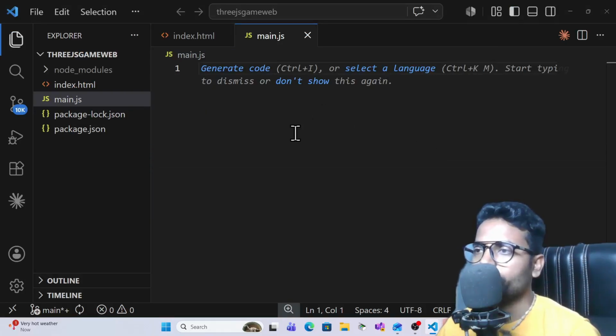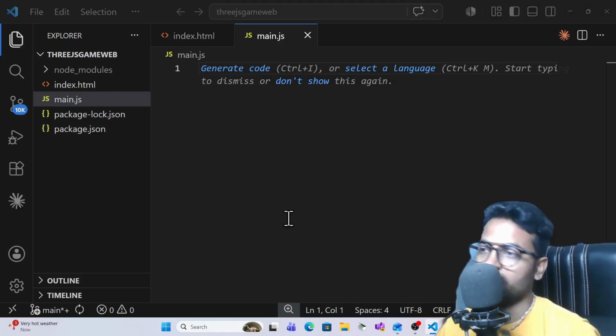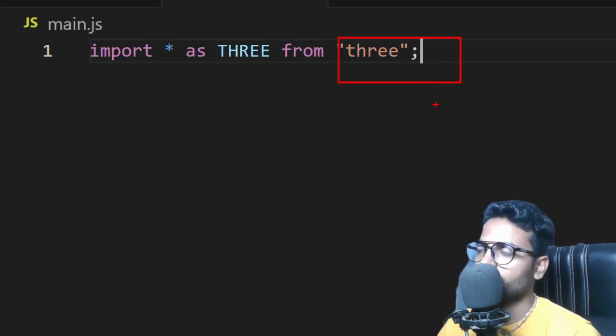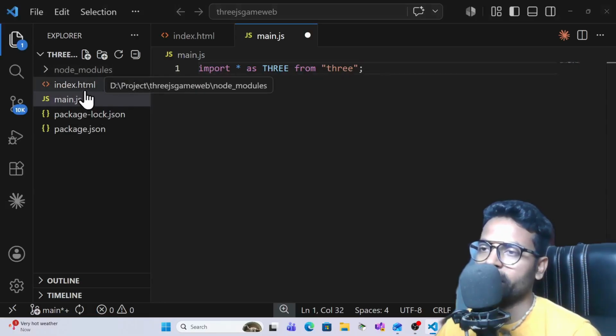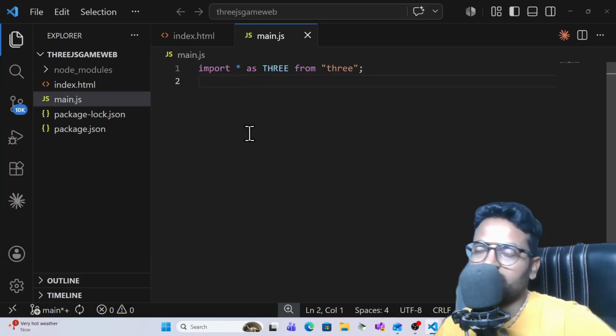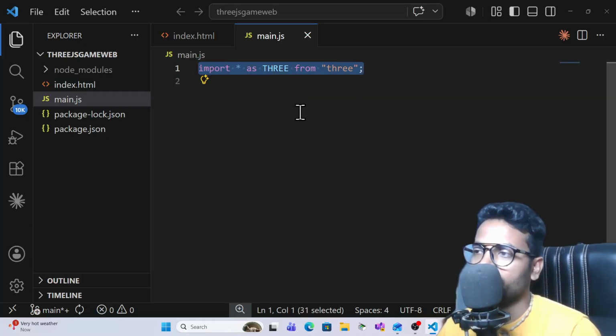To implement this in main.js, first we need to import the Three.js library. This is that library, which we downloaded as a package inside node_modules from npm. So this imports the entire Three.js library. Basically, this library handles the scene, camera, renderer, box geometry, mesh material, mesh, and so on. It is a very powerful library.